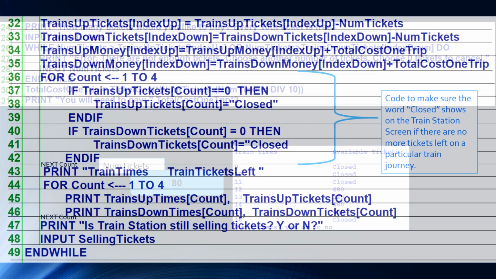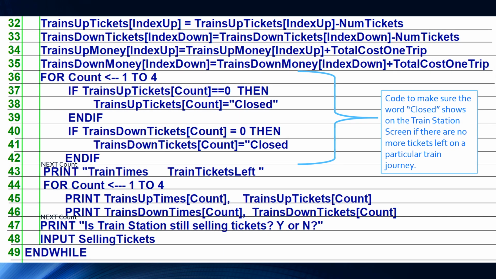So in line 32, 33, 34, and 35, we're basically updating the train table arrays. So we're updating the number of tickets going up the mountain, because now we need to subtract the tickets that were already bought and paid for. And in line 33, we're updating the number of tickets going down the mountain, because we need to subtract the number of tickets that were already paid for.